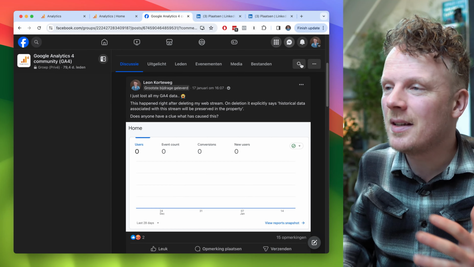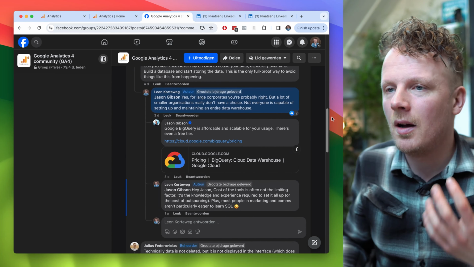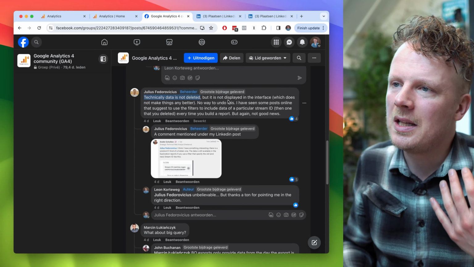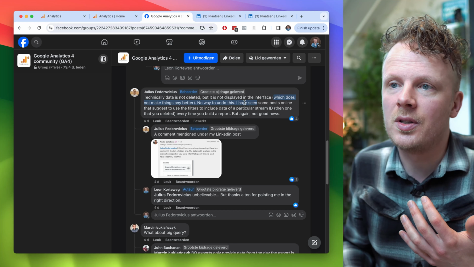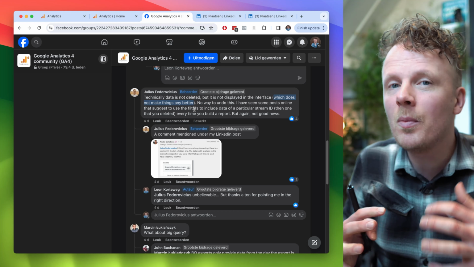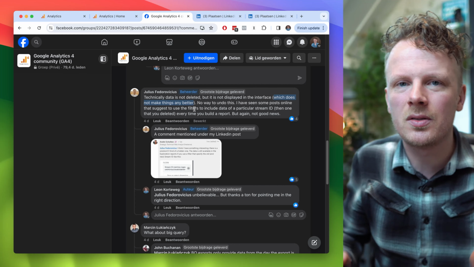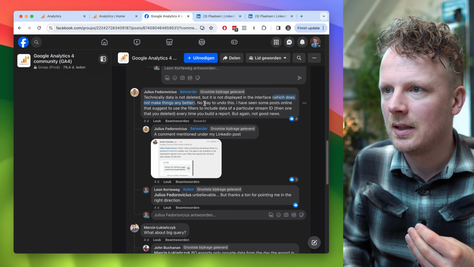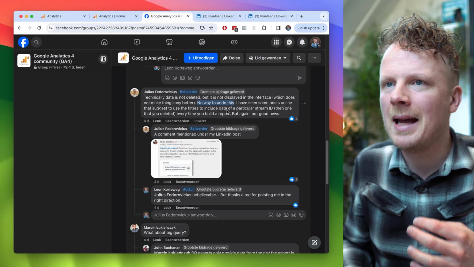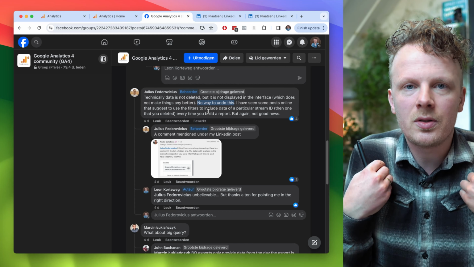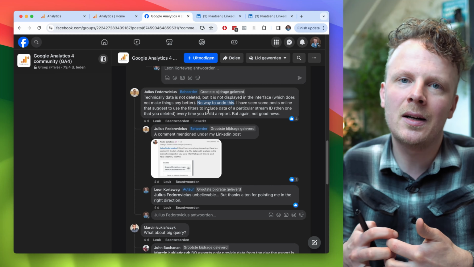Within a couple of minutes, Julius himself responded underneath my message saying, "Technically the data is not deleted, but it is not displayed in the interface, which does not make things any better." So somewhere in the database of GA4, the data is still present, it's just not visible in the GA4 interface. And there's no way to undo this. And this message was of course immediately a relief to me, that it was not only my property, but other people have encountered this as well.